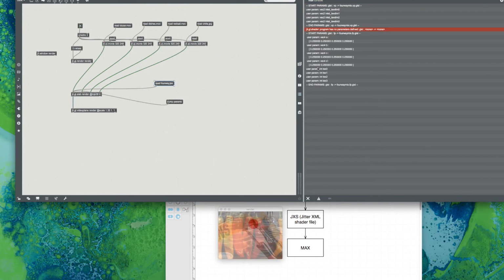If I dump parameters, what we'll see here is it sends out every parameter. So our vertex program is sending out these user-defined texture dimensions into our VP, which has 4 variables at the moment set by us at 0.25, 0.25, 0.25, 0.25, and it also has the input textures 0 to 3, which are coming from our 4 inlets here. So now we can start using Max to control them.